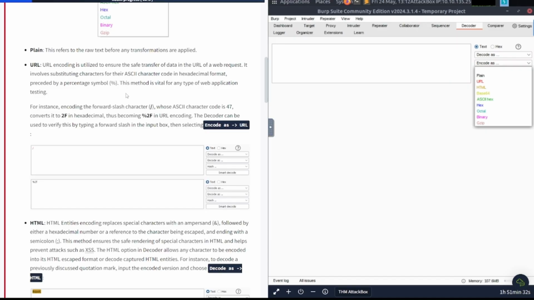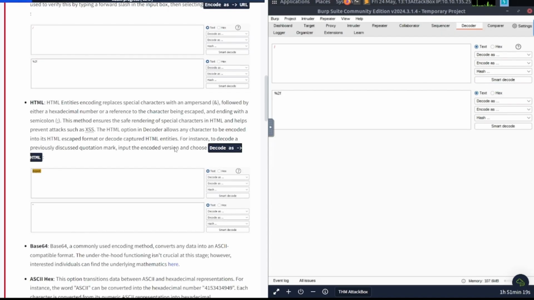The Decoder can be used to verify this by typing a / in the input box and then selecting encode as URL. So if you go ahead and try that in here, / and then you want to encode as URL, and that's what it looks like.